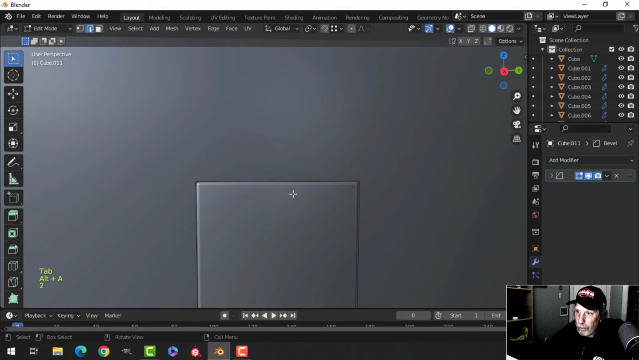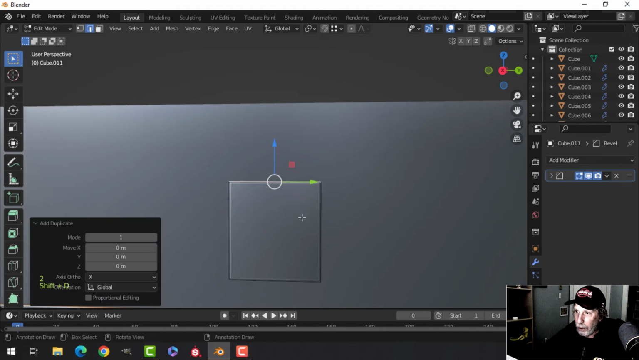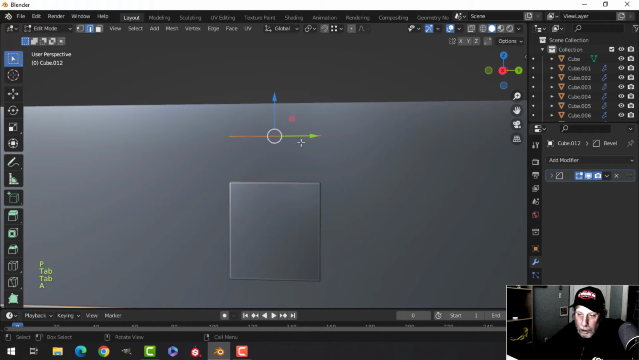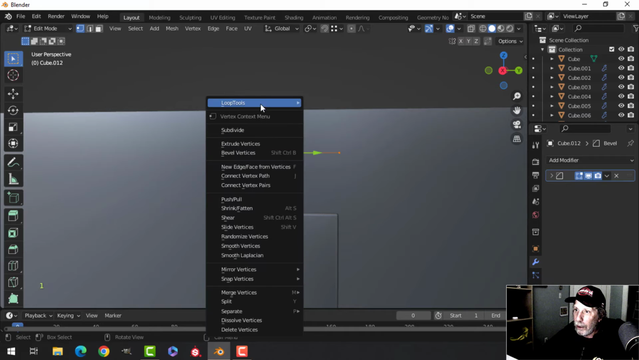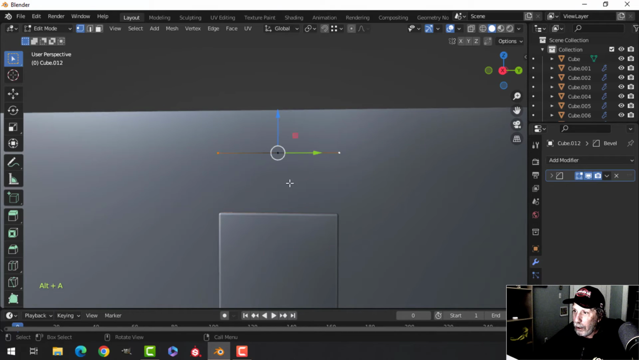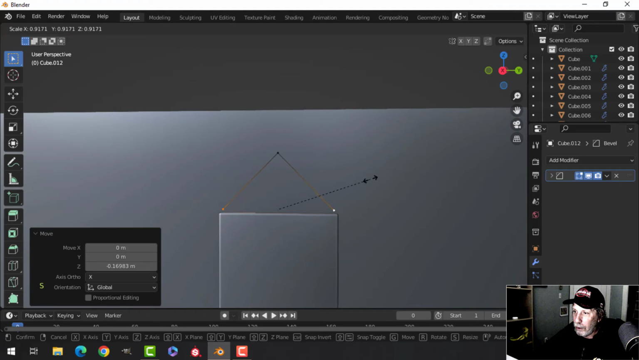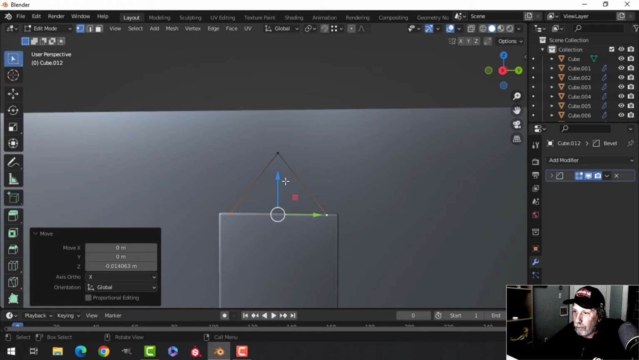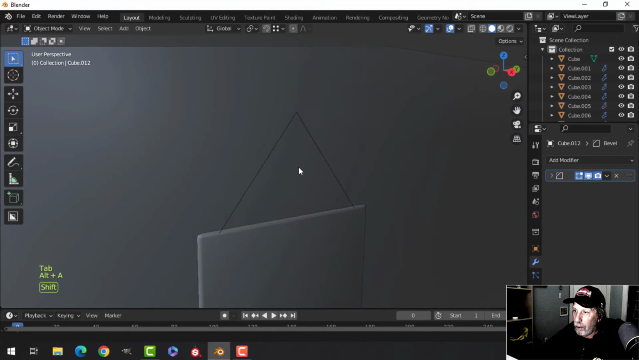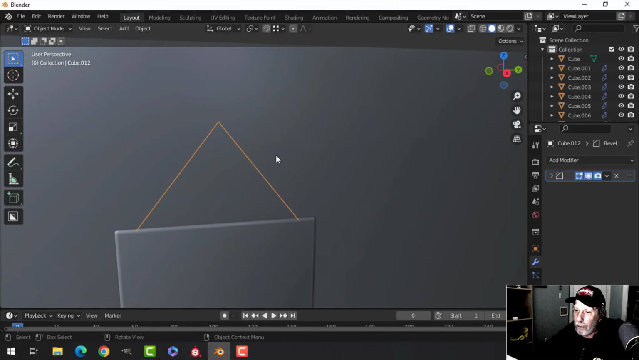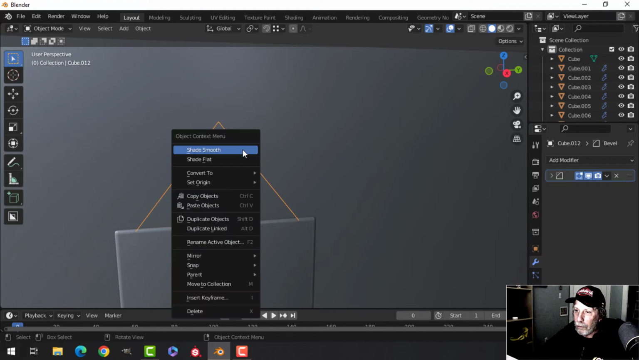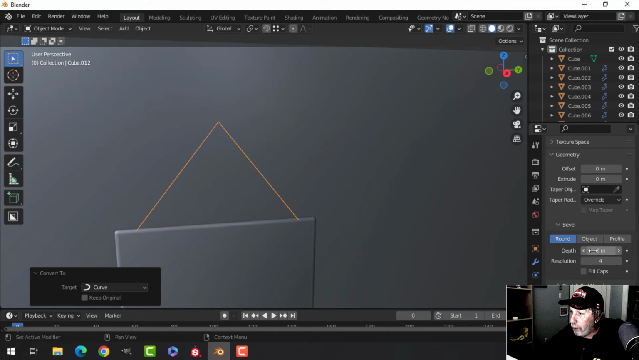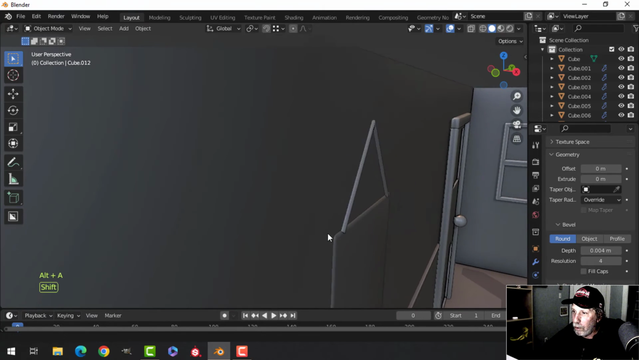What if I made a pretend hanging thing? Like if I took that up there, broke it out, and came in here, got my 2 points. What if I subdivided it, split it there, and then took these and pulled it down and in? I don't know, just like a pretend hanging thing. And in order to see it, what if we just convert it to a curve for now, and increase the geometry, the bevel depth, so it's visible.